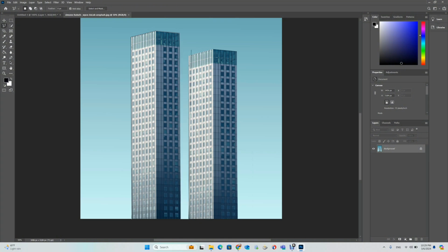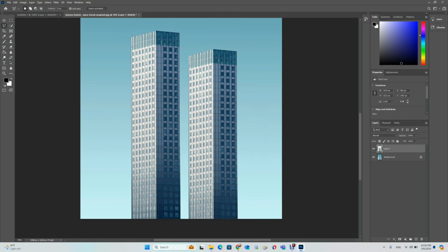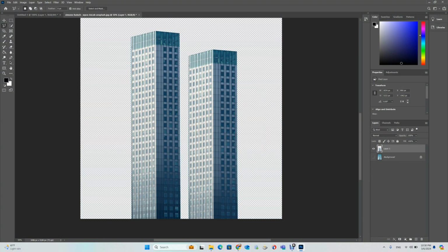Now select this one, and after that this one, then this one. You can go outside as well. So this is our selection. The selection has been done. Now right click the mouse and click on Layer Via Copy. It will create another layer and make a copy of our selection. If I hide our background, now this is our selection.